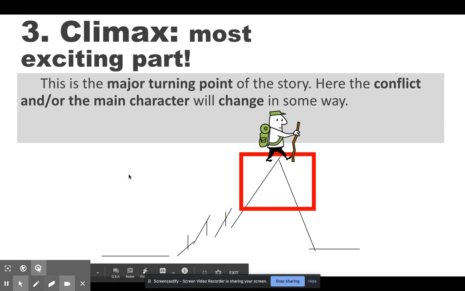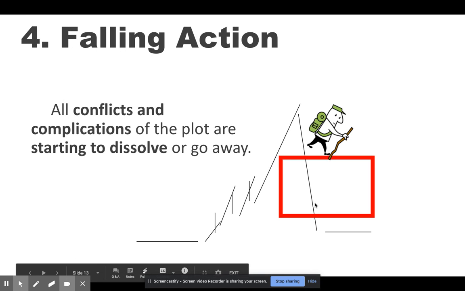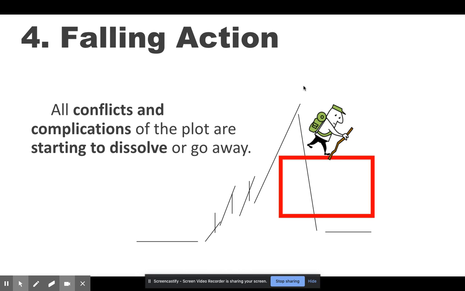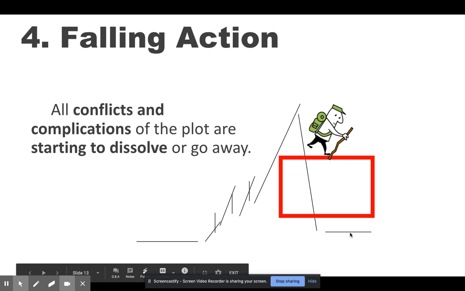Okay. Then on the way down, you have the falling action. So really the falling action is what happens between the climax, that turning point, and the resolution. Okay.